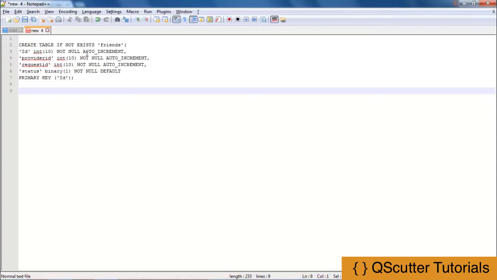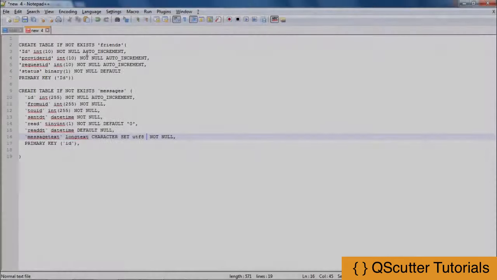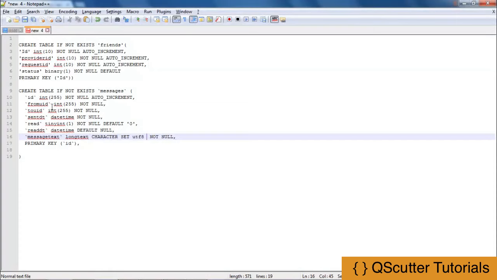Now in the same way I'm going to create other tables too. So for time saving I'm going to pause the video and write those tables in here, and then I'm going to come back and explain it. So now as you can see, I've written the table of messages. The friends table is going to take care of the friends, like who is requesting the friend, who is providing the friend request, and what is the status of the friend.